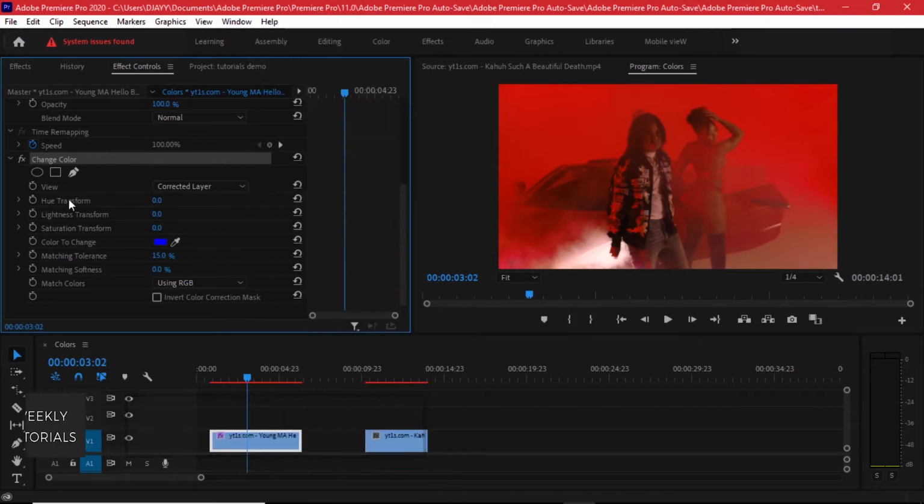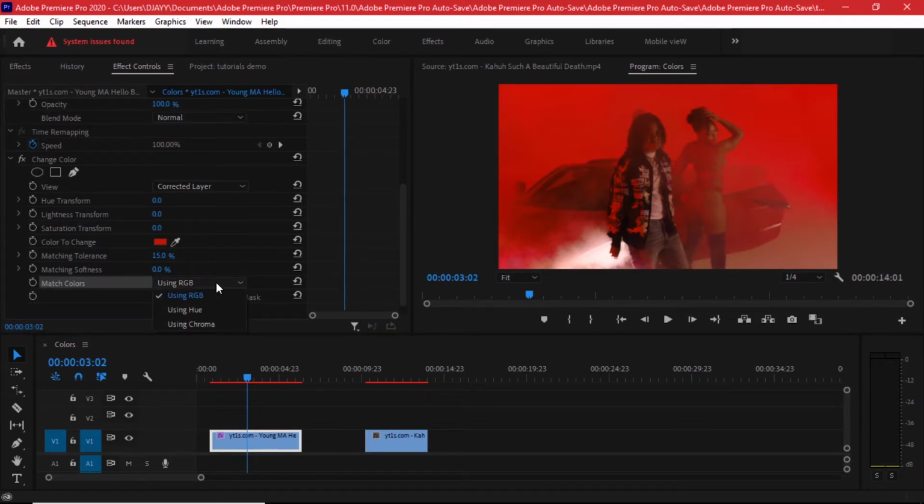Now we have a set of parameters that you can adjust. And the most important one is this one, which you can highlight the color which you want to change. So just pick this eyedrop tool and select on the scene. Now there are usually two ways which you can change color. You can adjust using RGB and hue. It's up to you to play around with them and see what gives you the results which you are looking for. So for now, I want to change this through a hue transformation.